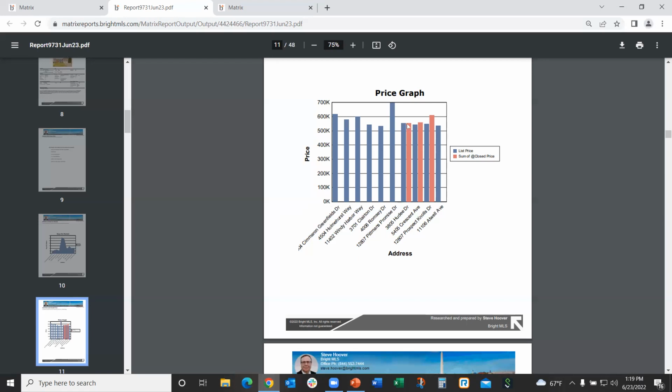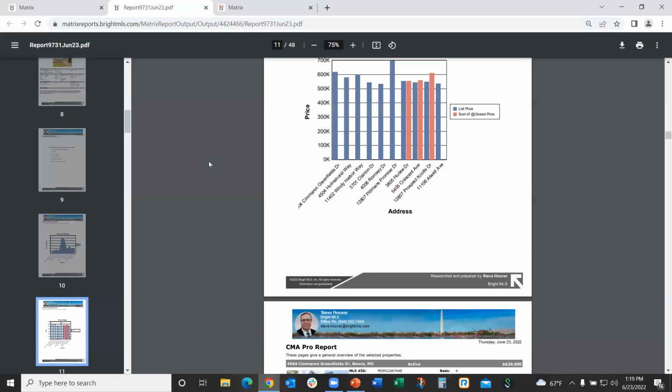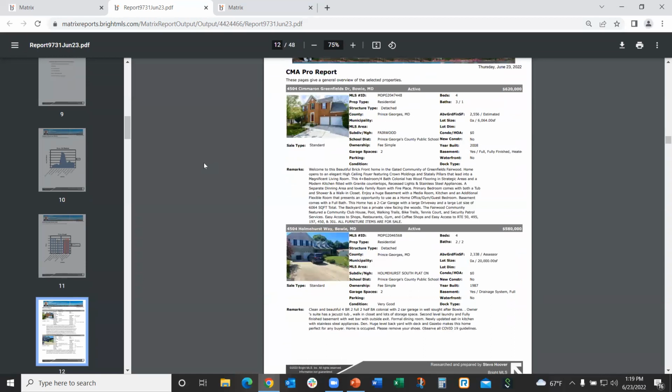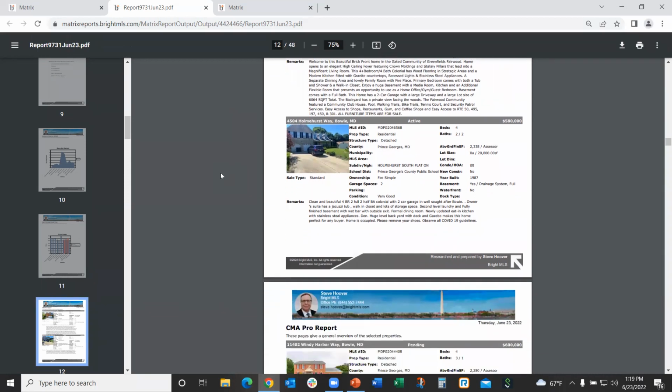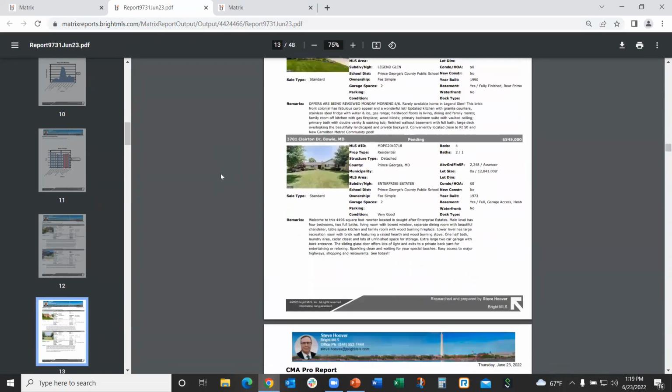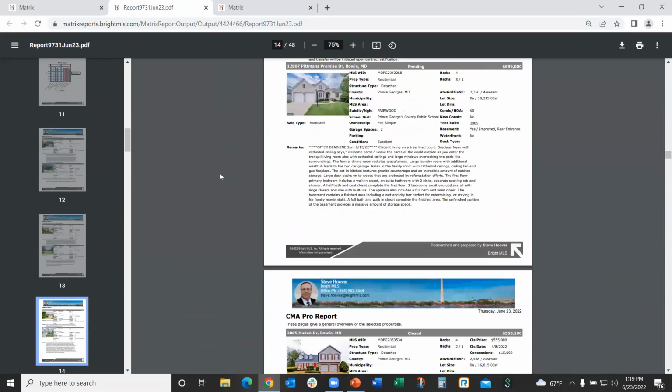And this one looks like it closed for 100%. It was over 100%, and that was way over 100% versus list price. Now we have something called the CMA Pro Report. These are our comps again. However, they do include the remarks. Are the remarks important? Maybe. If you like this display, this is another display that you can give your client, which shows the comments.